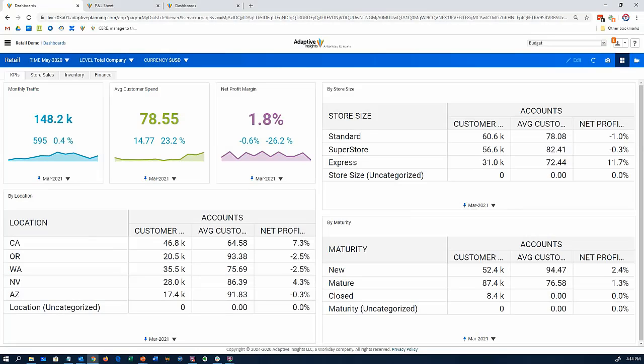Here we're looking at a dashboard that gives us all kinds of metrics and KPIs surrounding all of our stores here. I can drill down on any level of store so that I can look at all of my stores together, or I can look at any one particular store. Here I can see monthly traffic combined, average customer spend, net profit margin, and all kinds of other metrics related to all of my stores by location, by maturity, by store size.